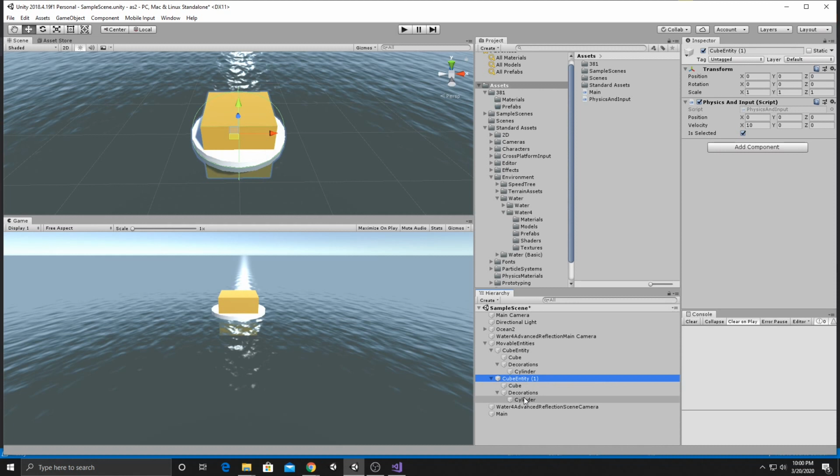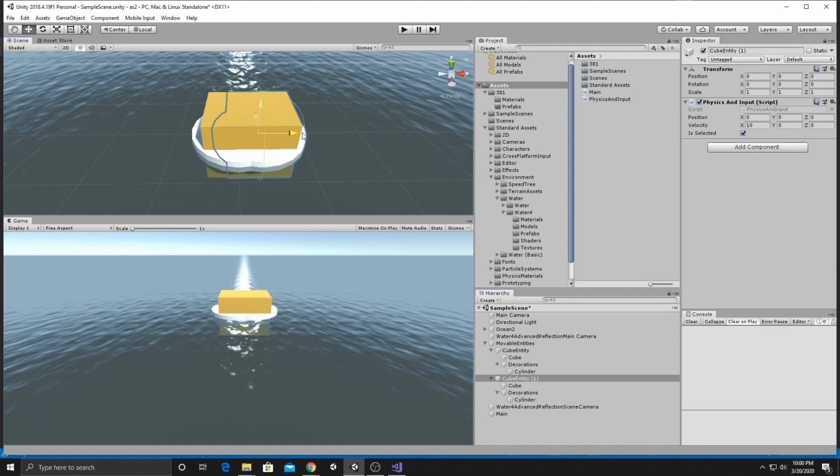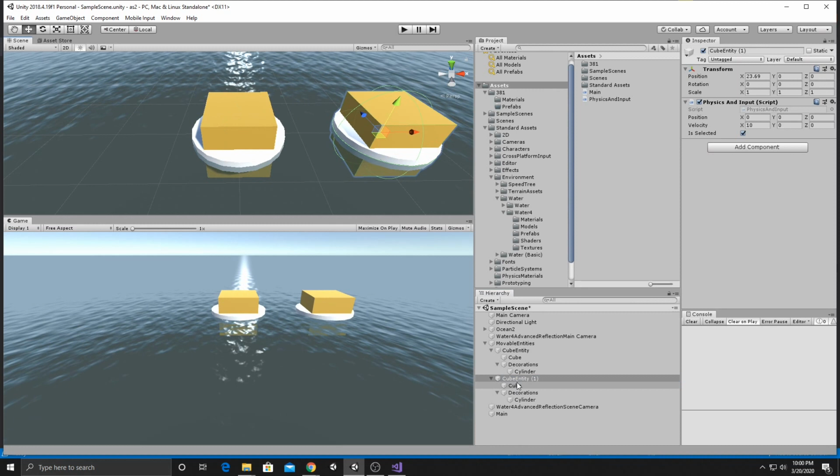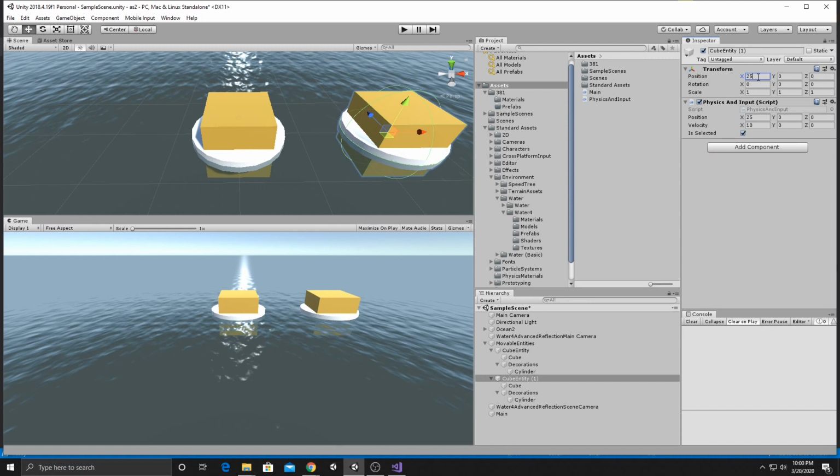Okay, and then I have to do the usual thing. I have to move it out of the way. I have to tell this guy that your starting position is going to be, let's say, 25. It was 30 last time, but let's make it 25 this time, so they get closer together. And everything should work. But now both of them are selected.